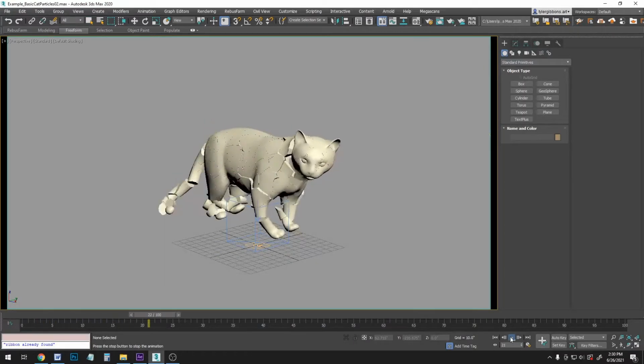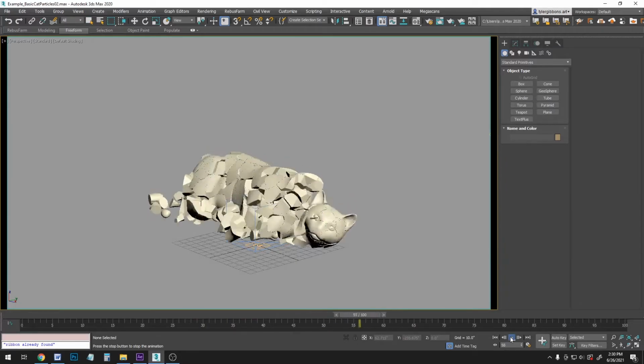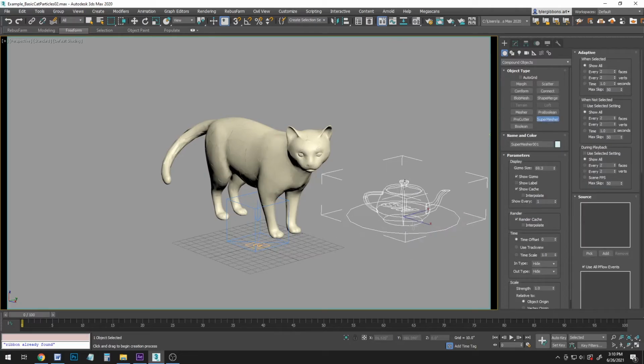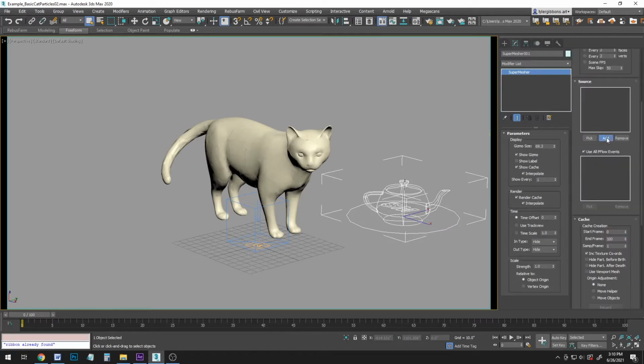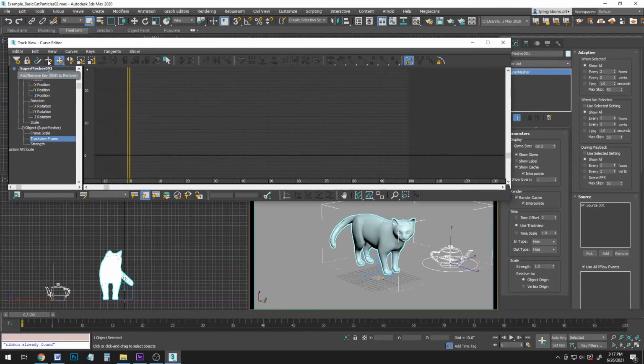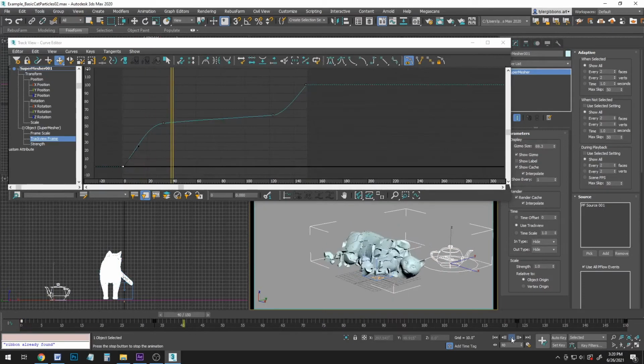Make your particle system and simulate it as close to slow motion as you can. Buy the Super Mesher plugin by Boomer Labs and create a Super Mesher in your scene. Turn on the interpolate settings, set the frame range and other settings to be the way you want, then hit record to cache your particle system to a file. Change the time setting to use track view, find that track in the curve editor, and add keys to make your animation speed up and slow down the way you want it.